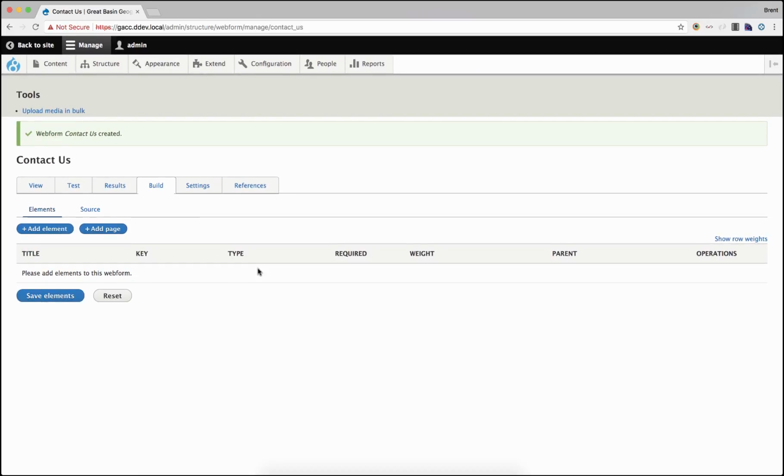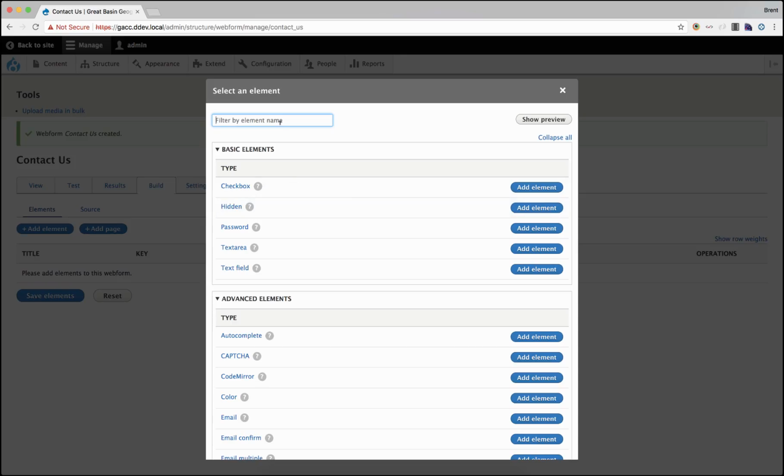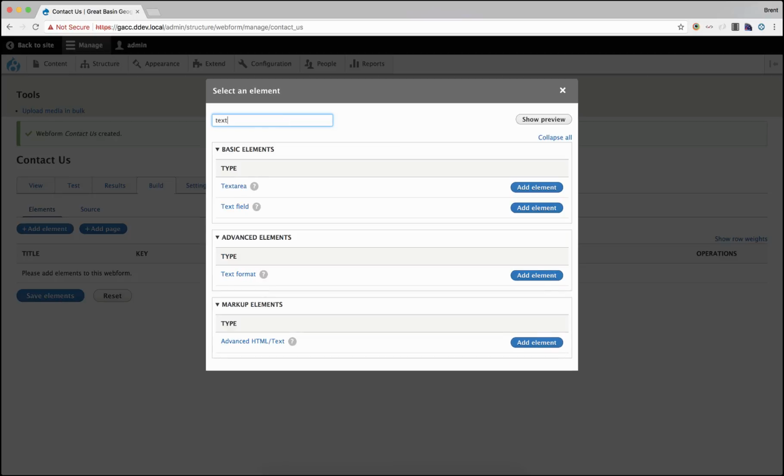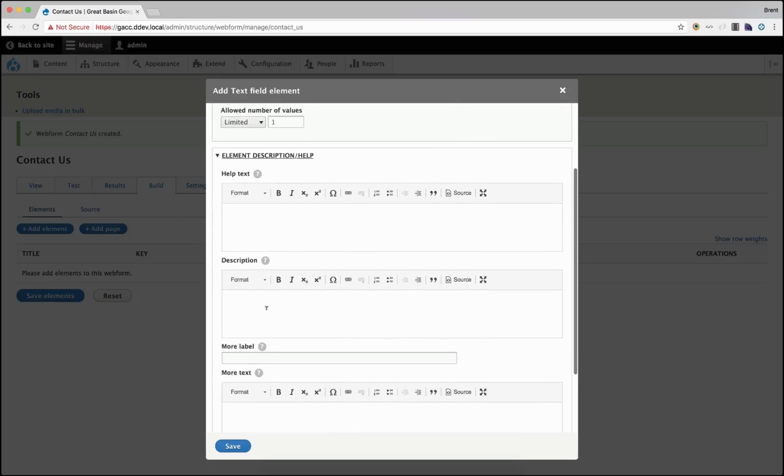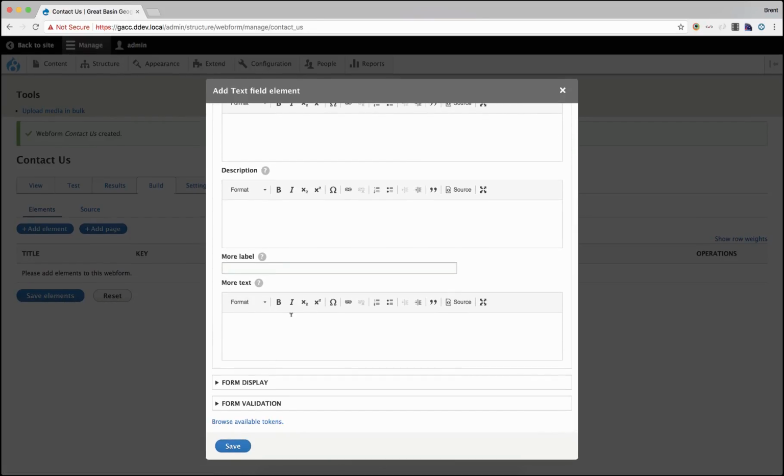Okay, now it's moved us to the webform page, and this is somewhat similar to before where we were creating those elements in the form. So I'm going to click add element, and now we can pick, let's say this is going to be a simple form, so we just want a text field for the name. So I'm going to click add element for text field, and let's just say this will be their name, and allowed number of values 1, and help text if you wanted help text, a description, more text.